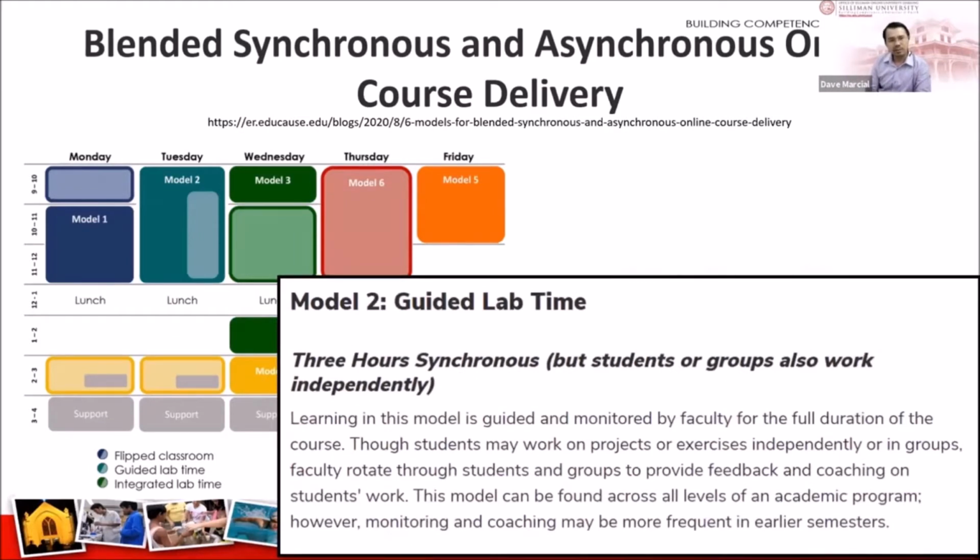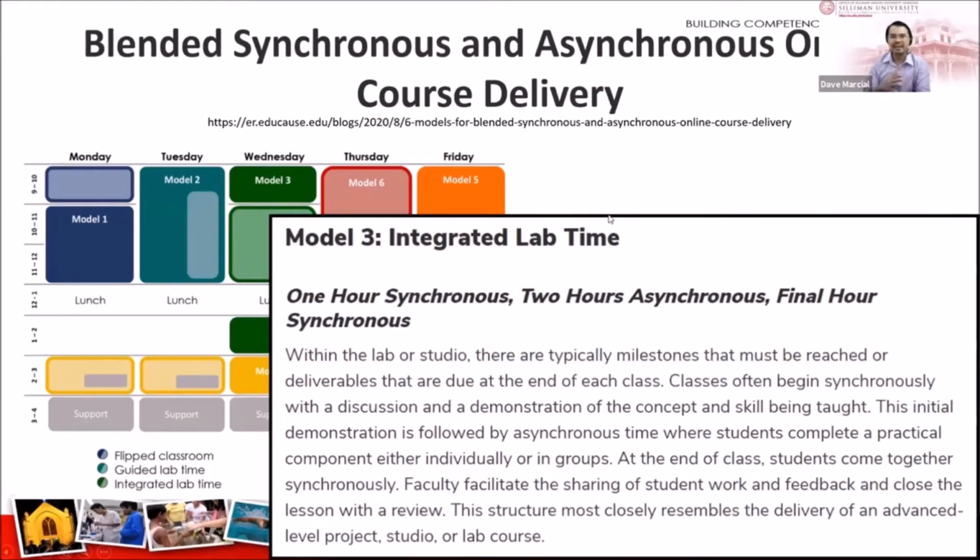You can also do guided laboratory, 3 hours synchronous, where students or groups also work independently. So there is technology there. This is 3 hours synchronous. Another that we can do is the integrated lab time: 1 hour synchronous, 2 hours asynchronous, final hour synchronous. We can actually do this online in the ODL. This is what sometimes we do at Seoul office.